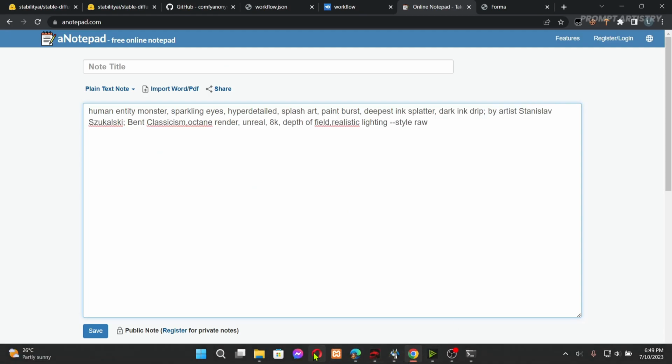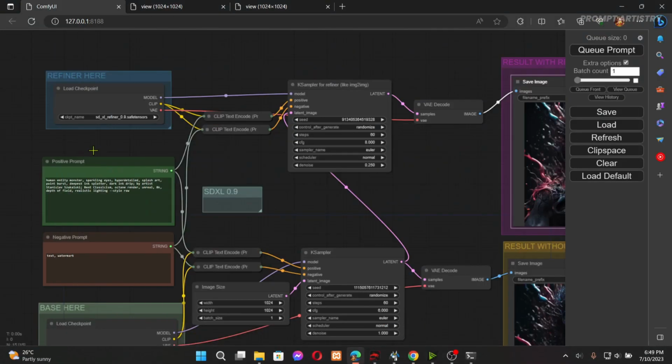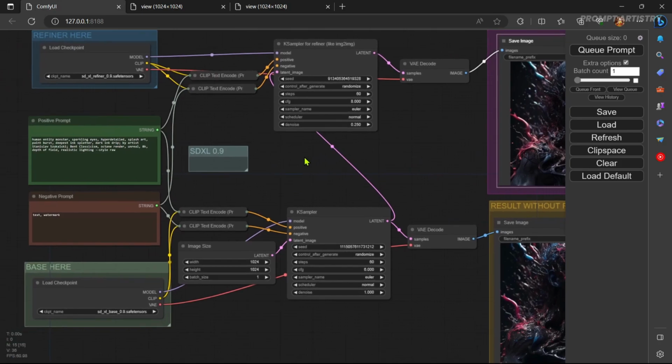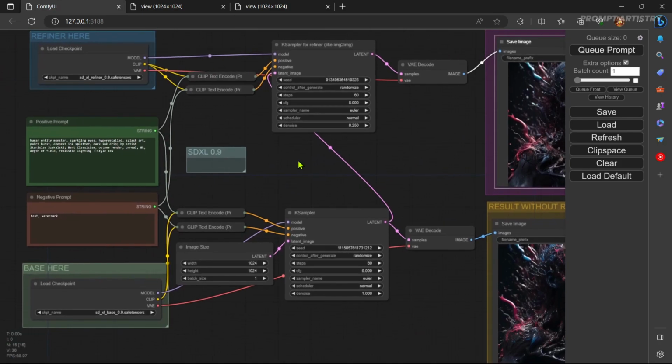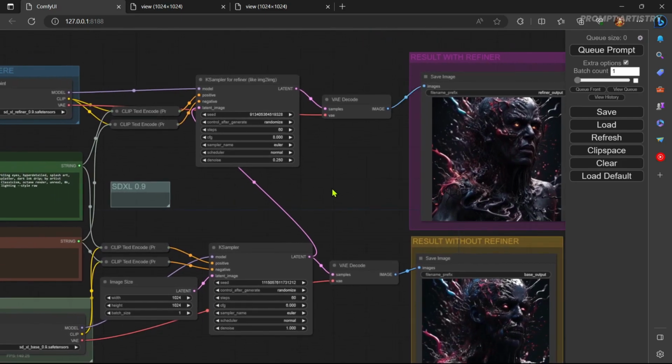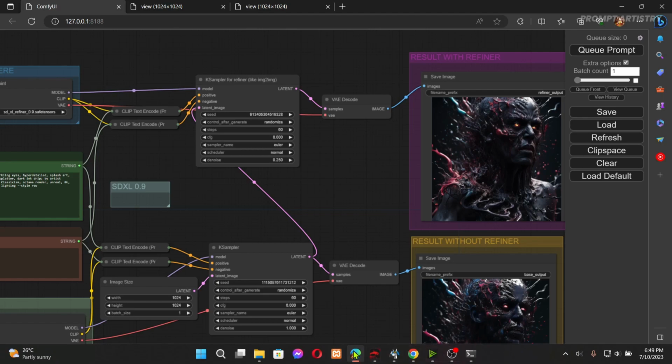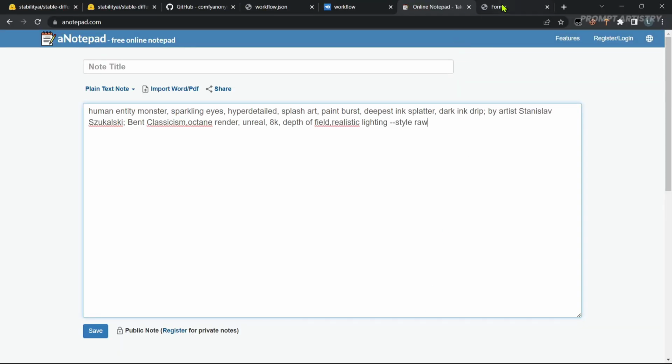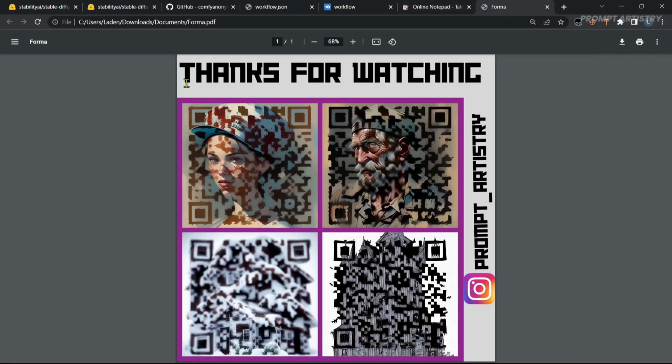Now you can also test this Comfy UI with Stable Diffusion XL according to your needs. So yeah, happy using Stable Diffusion, and this was the video for today. I hope you liked it.